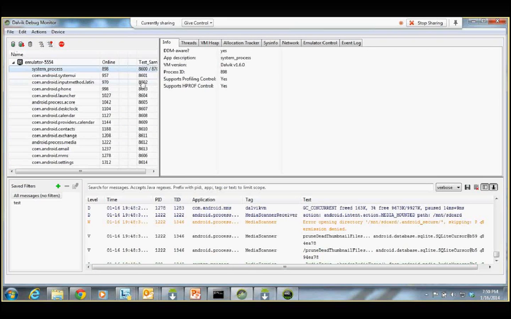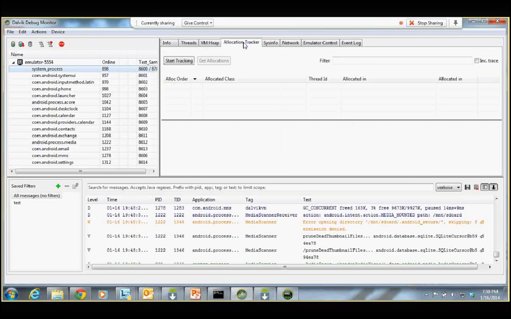And memory allocation tracker. This feature provides a way to track objects that are being allocated to memory and to see which classes and threads are allocating the objects.